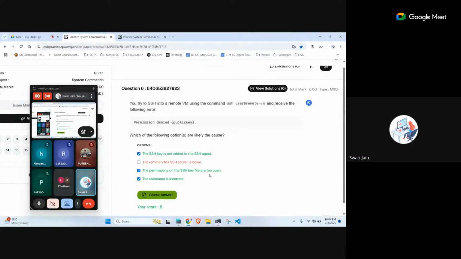If your files have read, write, executable permissions for others and groups, then also the VM won't connect, because then others also have the permission, and generally VMs restrict themselves, which is the best thing. The VMs restrict access to the admin or the user itself. Okay, and the username is incorrect. Obviously, if I type the wrong thing, then how will it connect? Okay, when you get the remote SSH agent.